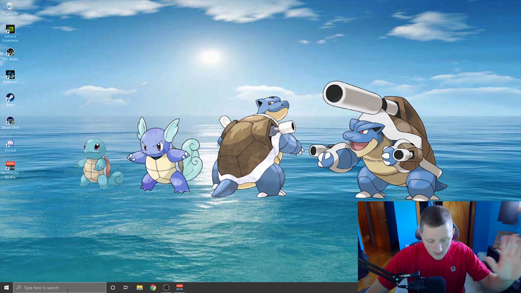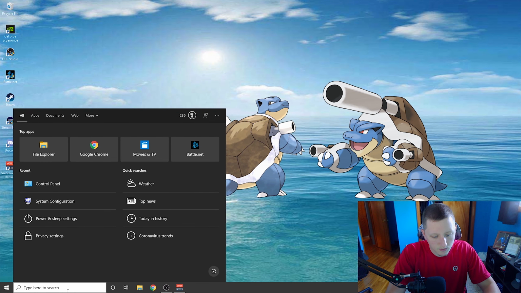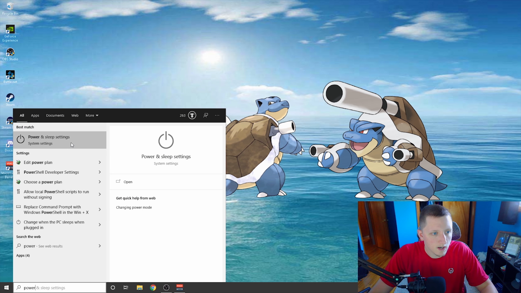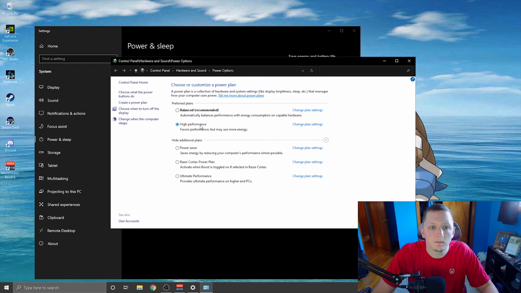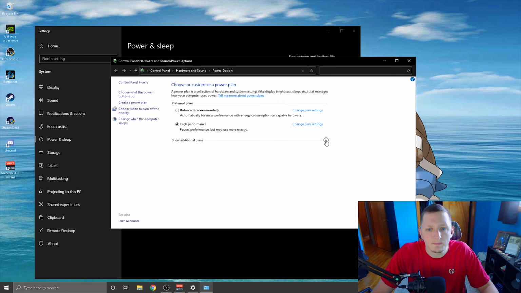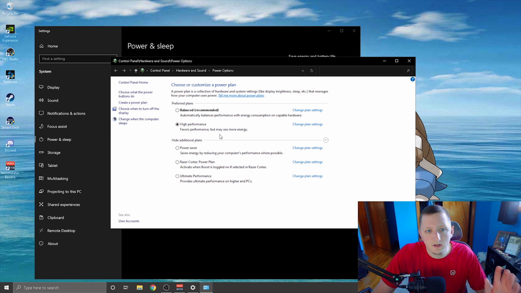We're going to jump right into this. So first thing we're going to go into is the power options here. You're going to go to additional power settings. Make sure you are on high performance. If you don't see it, just drop down this little arrow key. It might be under there. Just make sure you're on high performance and you're good to go.